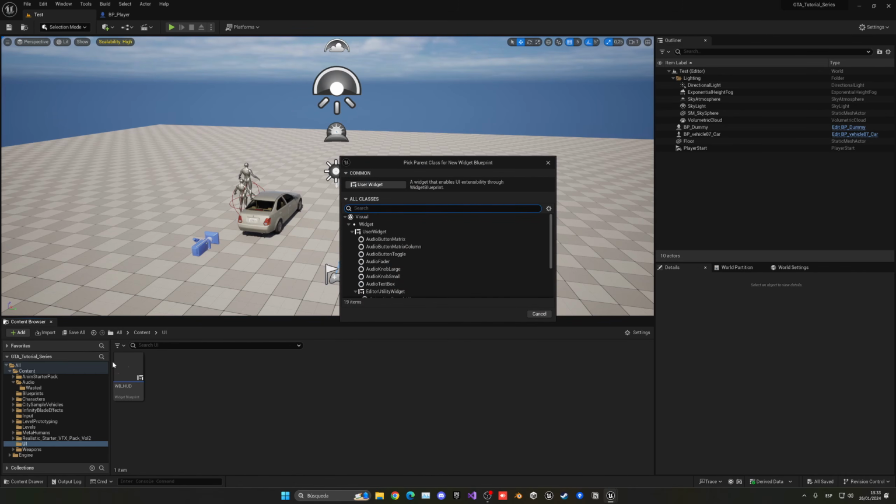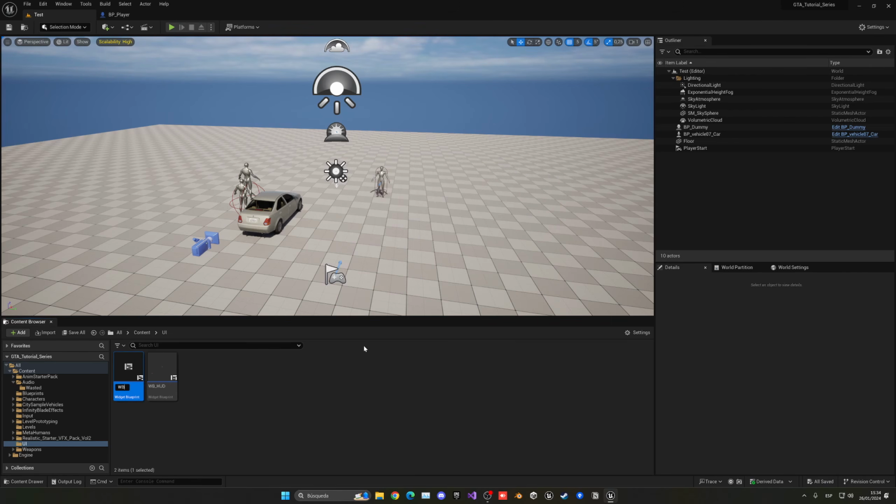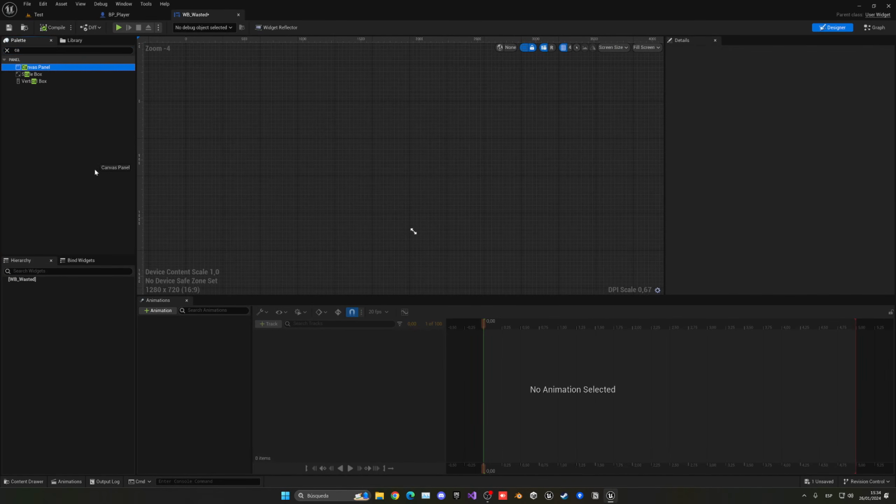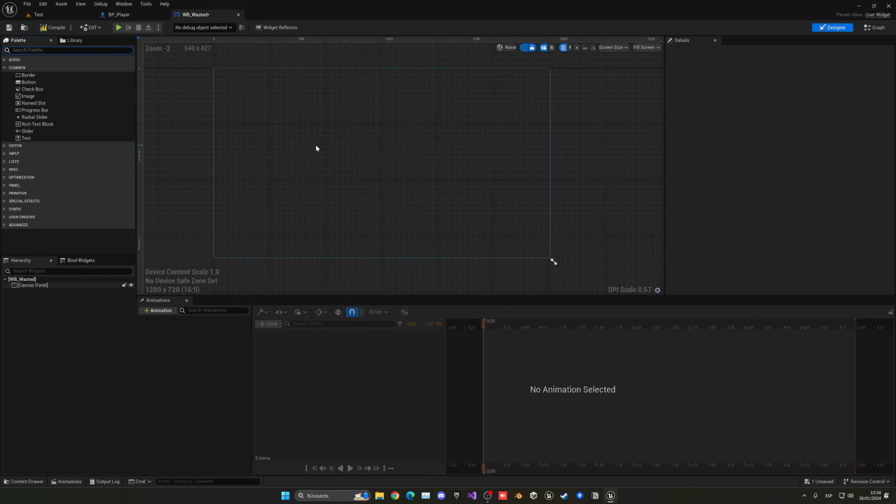And yes, we're doing this outside of the usual widget because, well, it will be more compact, organized, and at the end of the day, we will only see our wasted screen when we die, and then just restart the game. So it makes sense to create a new widget. Let's call this something as wb_wasted, and let's open this asset back up, and then in the widget, let's add a canvas. That's the way we can add things into our screen.